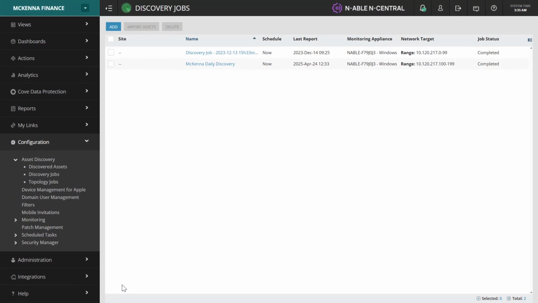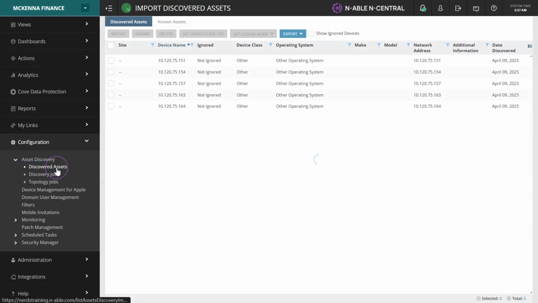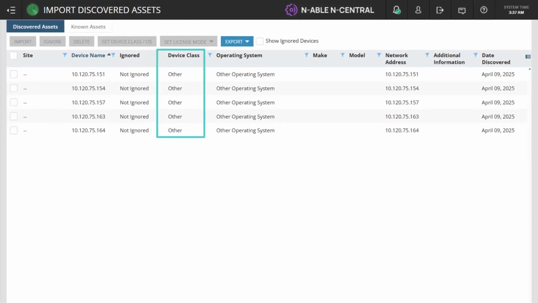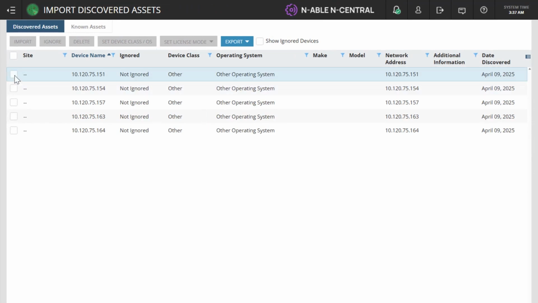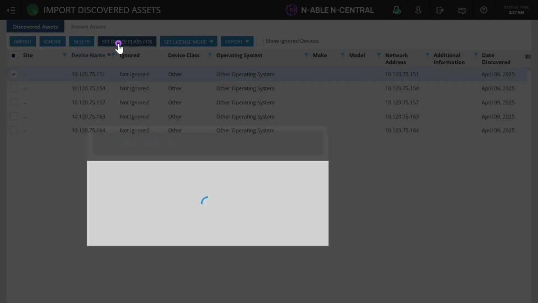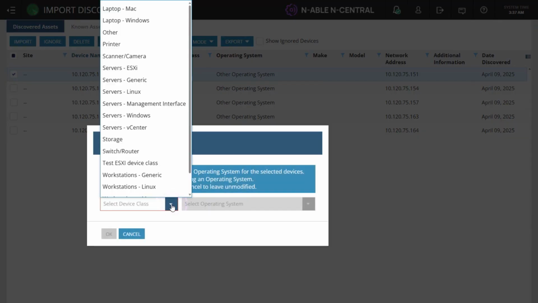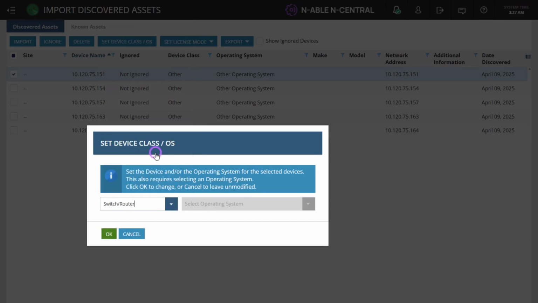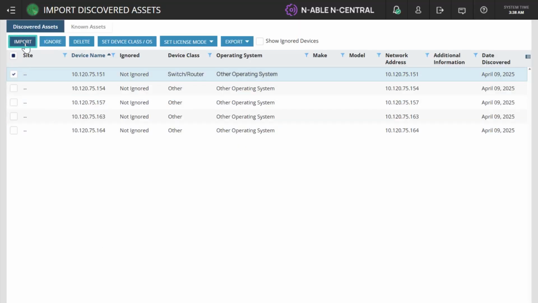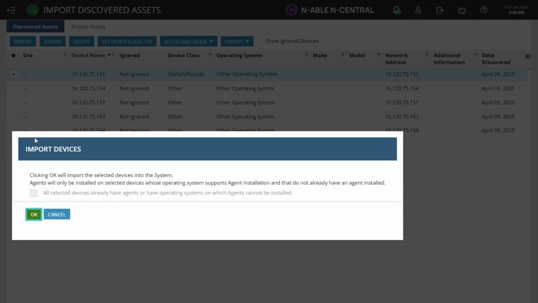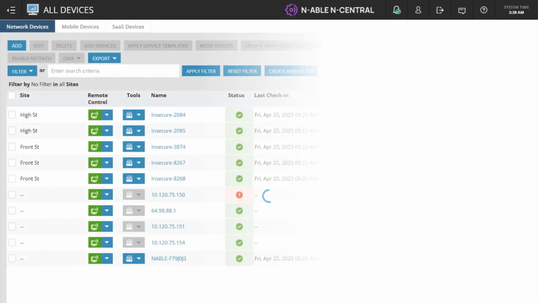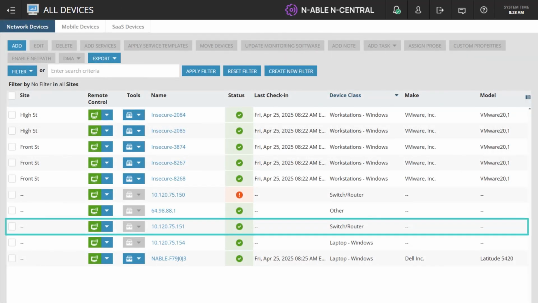Once the discovery job is complete, click Discovered Assets to view the results of the scan. A device class of Other indicates additional asset information is required. Select the device class and operating system, and click OK. Click Import to add the device, and click OK. The device appears on all devices and can be managed.